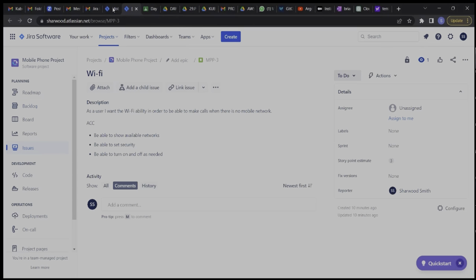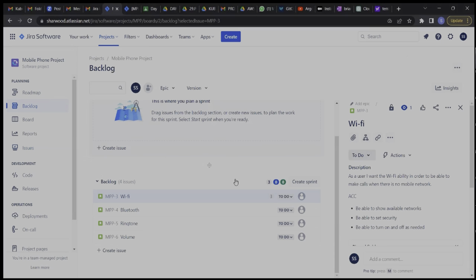Oh, this took us out of the board, right? Okay. So yeah, now we see add epic. If you click on add epic, it shows us all the epics that we have. We are going to select connection because that is what the Wi-Fi is linked to, right? So we take connection.